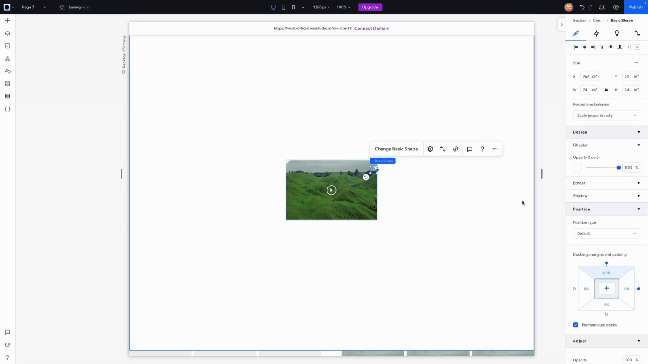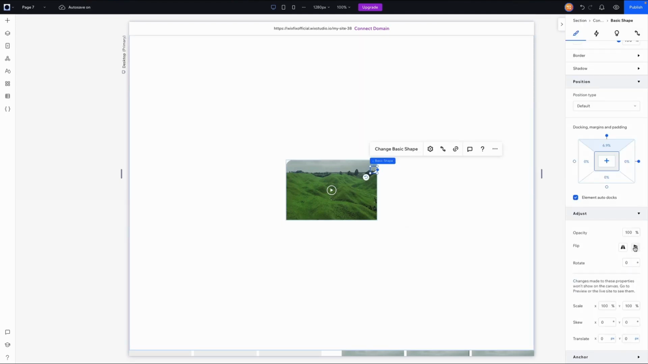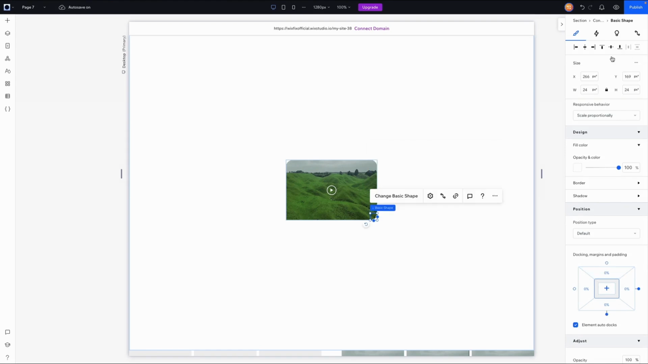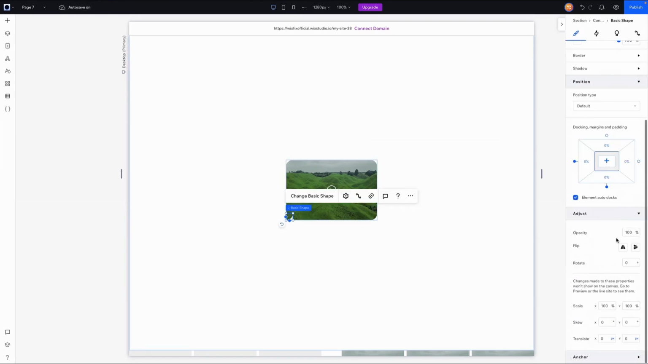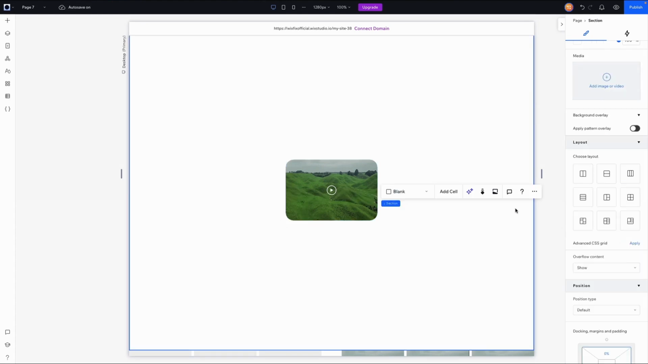Then we'll copy and paste it again. We'll scroll down, flip this one vertically, and then we'll just send this one to the bottom. And we'll copy and paste it one more time. We'll send this one to the left, and then we'll flip this horizontally. Perfect. So as you can see, with just a little bit of work, we now have a video player with rounded corners.